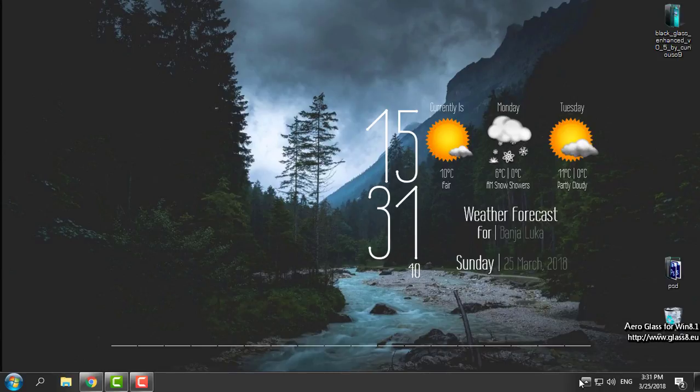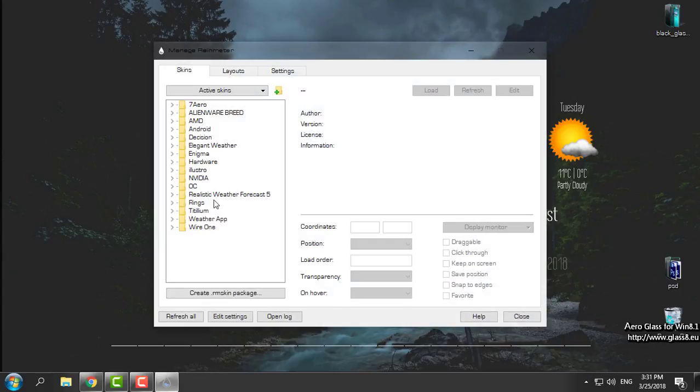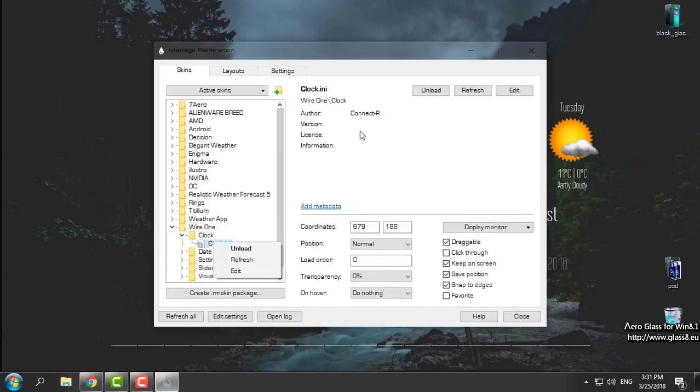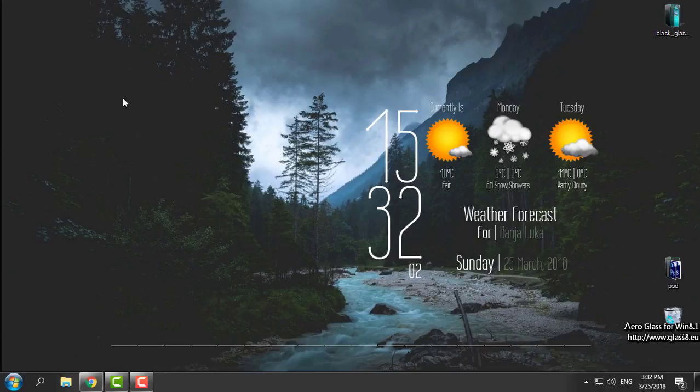Also, you have here the Rainmeter icon. You can go to manage, and from here you can also manage the skins. You have the folders for each skin, and also from here you can manage the coordinates, and you can unload or load the skin, you can add them, you can do everything if you know how. And that's it.